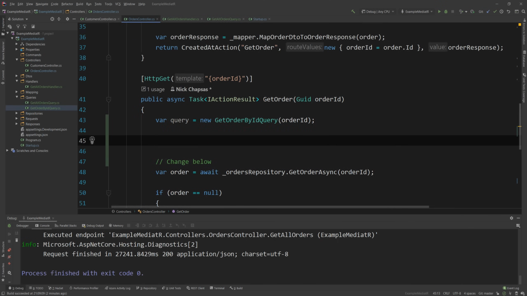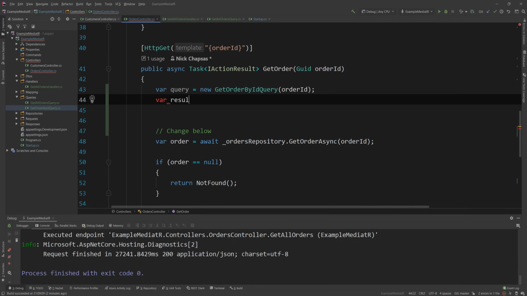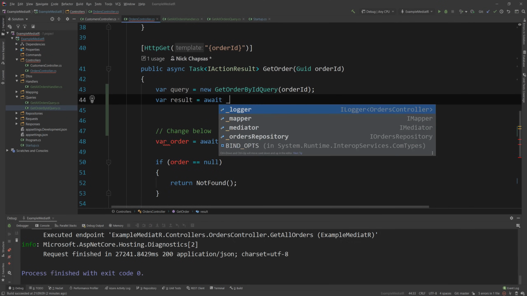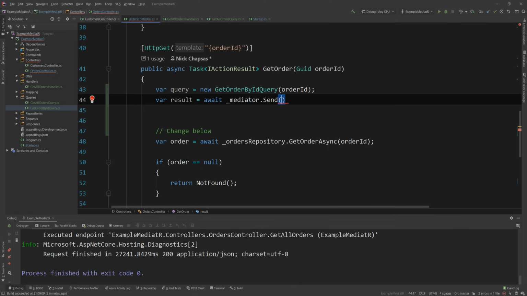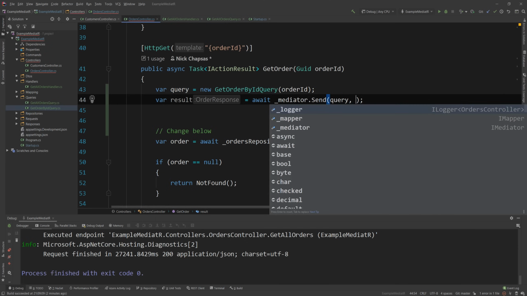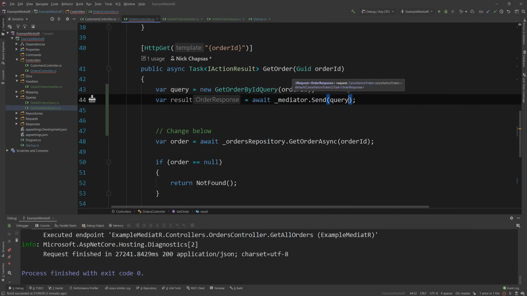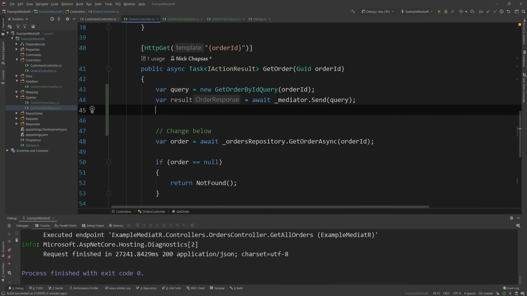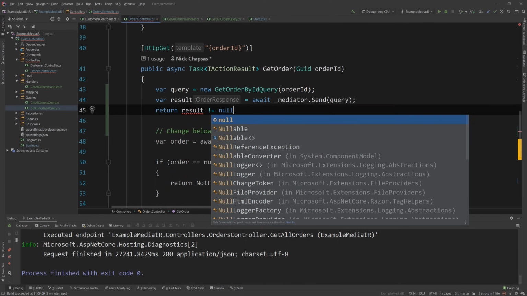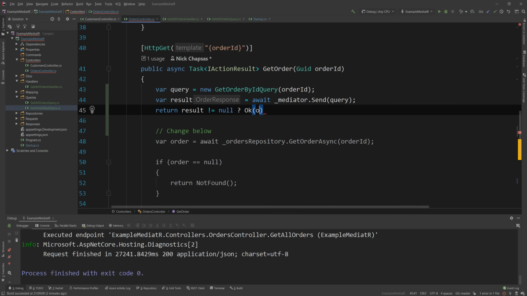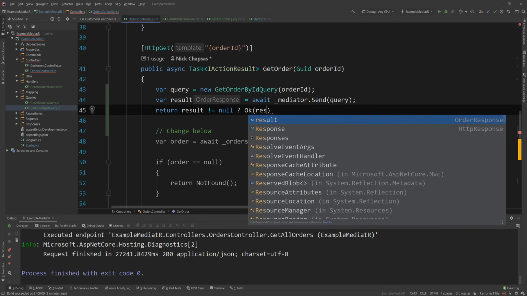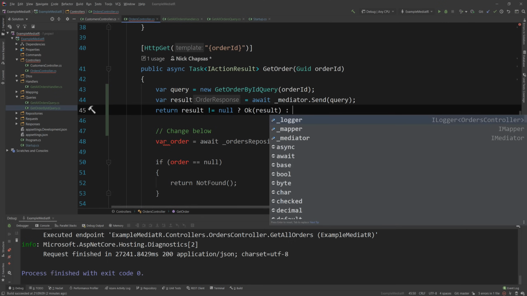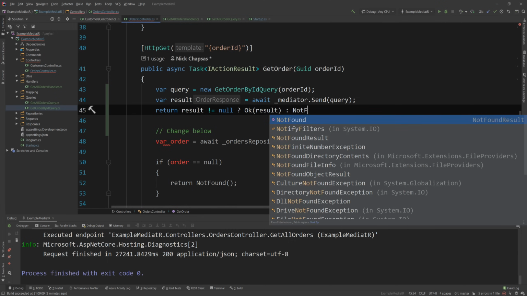And then it's the same predictable thing. Var result equals await mediator.send. And we're going to send our query. Please note here that if you're using a cancellation token, it's also supported in the mediator, so you can provide it here. I'm not using this in this specific scenario. And then I'm saying return, and now if result is not null, then return OK result, so return the order, else not found.